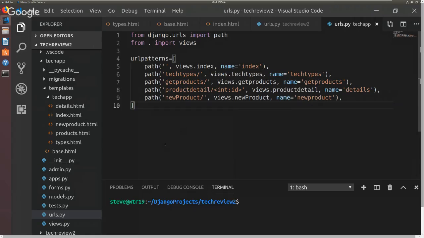And again, the name can be whatever you want, right? It's just how you're going to refer to it. It's just a shortcut for it. And so the assured product and the new product, first one's capitalized. This is the way I wrote it in Views, right?